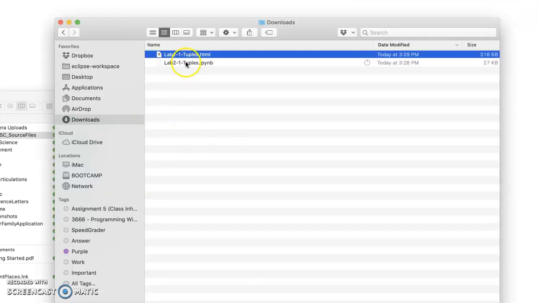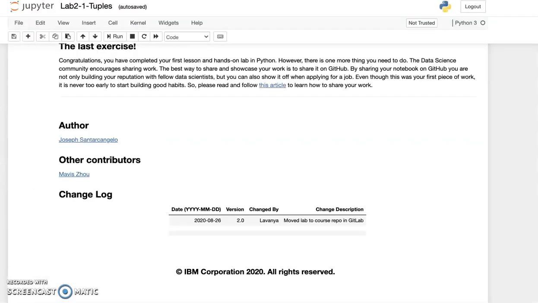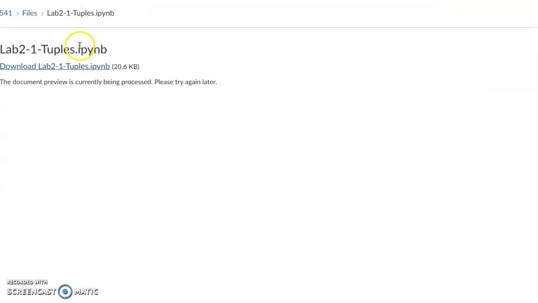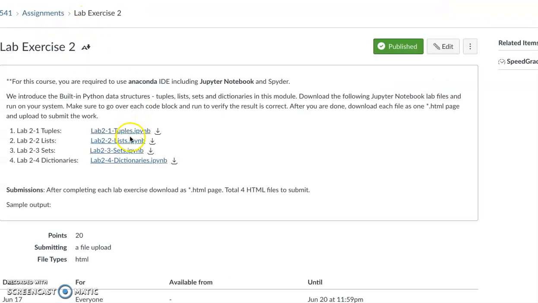The reason for the HTML page is that we can view it anywhere from the browser. So after you have downloaded your HTML page, we go back to see your assignment. You will see your lab exercise. You have 4 Jupyter notebook files to go over. After you finish each one, you save it as an HTML page. For your submission, after completing each lab exercise, download it as an HTML page. However many lab exercises there are, that many HTML pages you will submit.